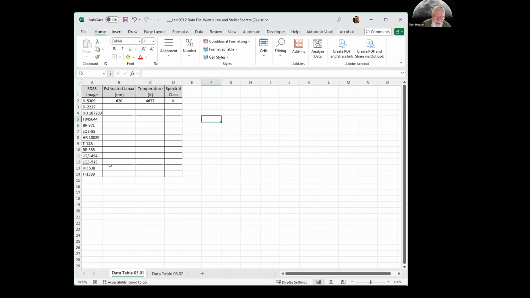And all of these have images of the individual stars at the end of the lab template. So I'll leave it to you to fill in all of these. After you've finished this data table, you need to go fill in data table 03.02.